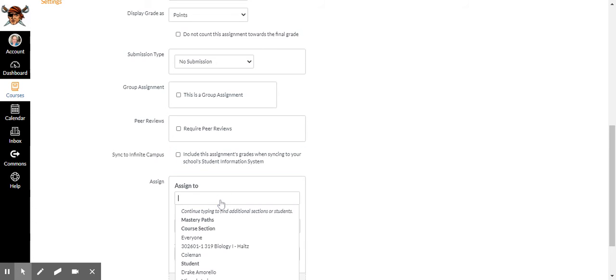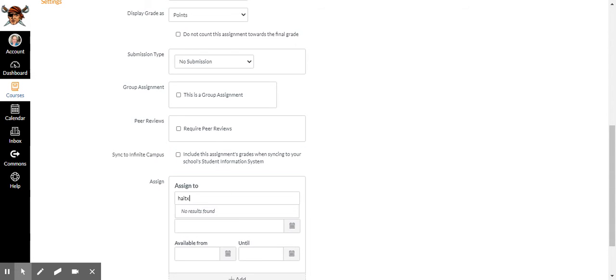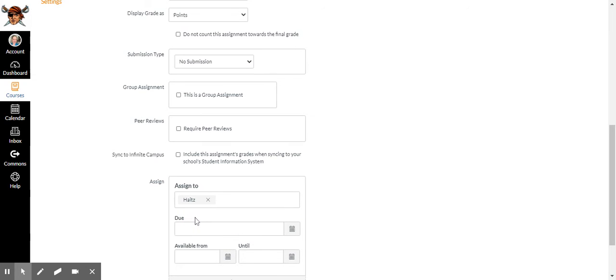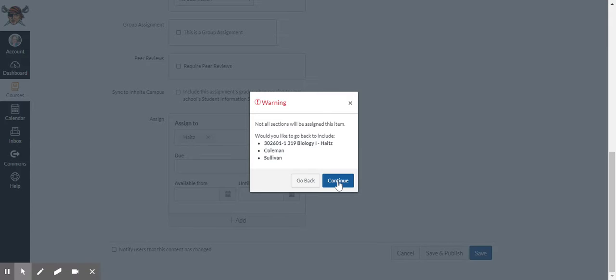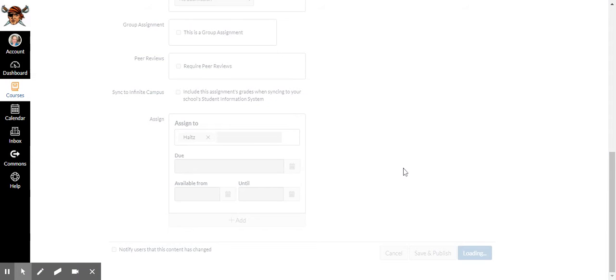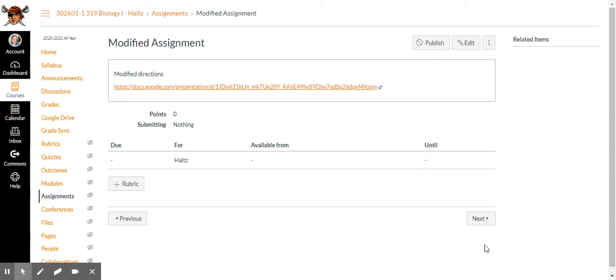But this time, I'm going to assign it to the students that I want to receive modified assignments. So I'm going to assign it just to my section named heights. And I'm going to click save. Get the same error message, but we did that on purpose, so it's good. And then we're going to create where they're going to actually turn in their work. So we're going to do submit assignment.